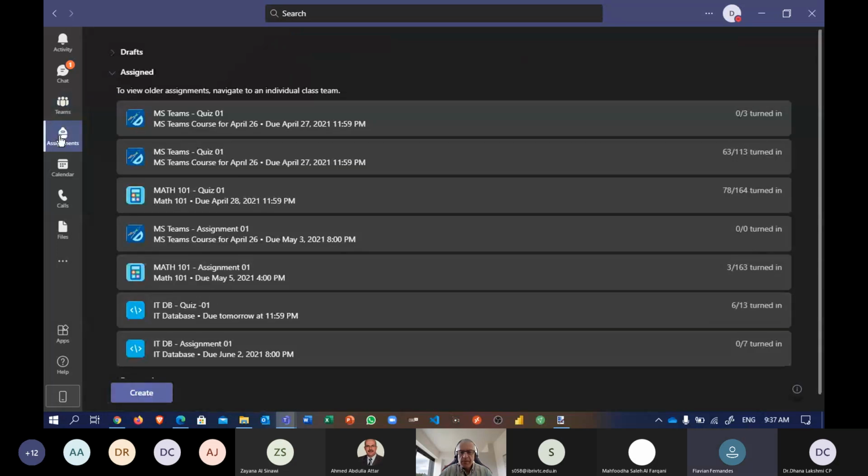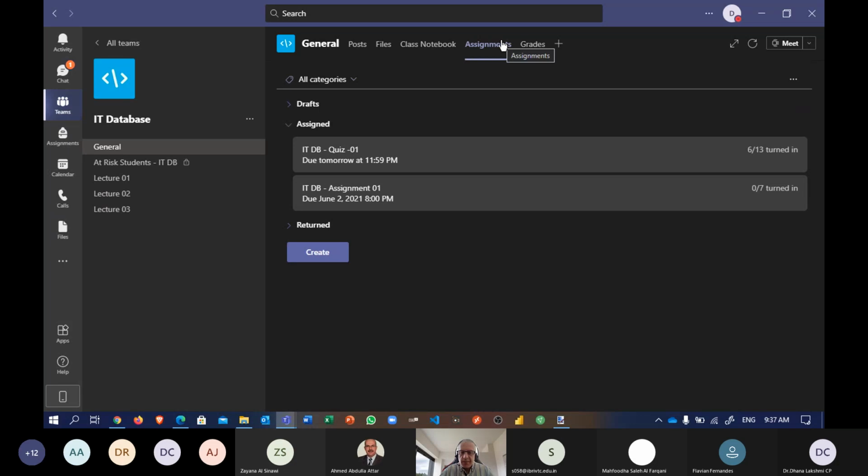The one outside, the button assignment, is showing you all the assignments in all the different classes, I think. Exactly. And the one inside is only that course. Yes, correct. For me as faculty, if I click on this button assignment, it will give me all the assignments that I have assigned in the different courses that I'm teaching. Whereas if I go to Teams and go to the assignment tab, it will show only the assignments that I have for this course. Okay.